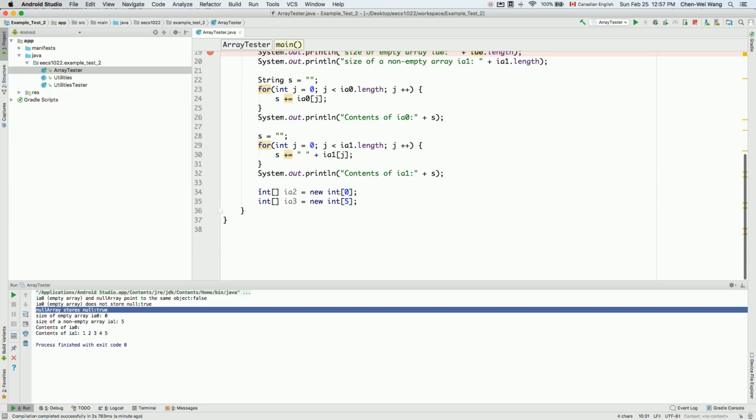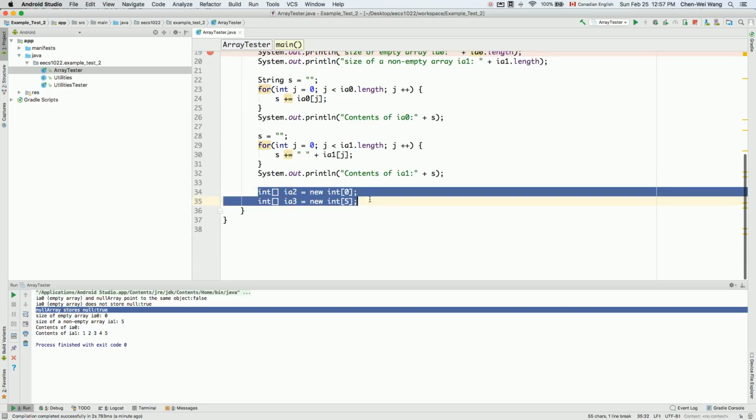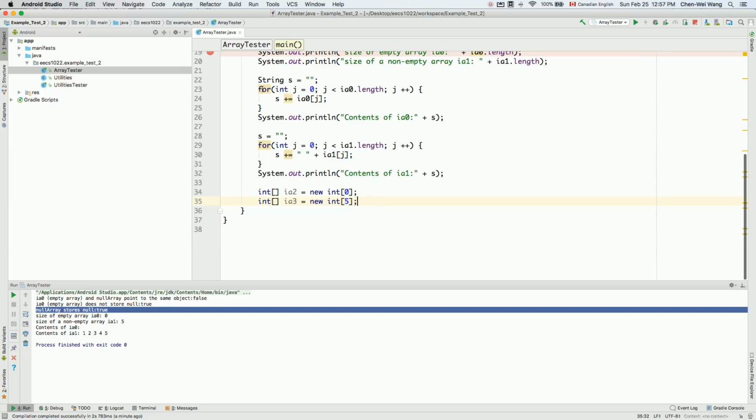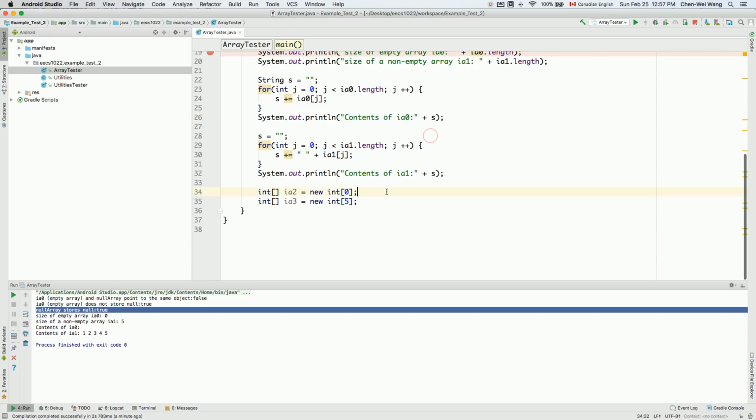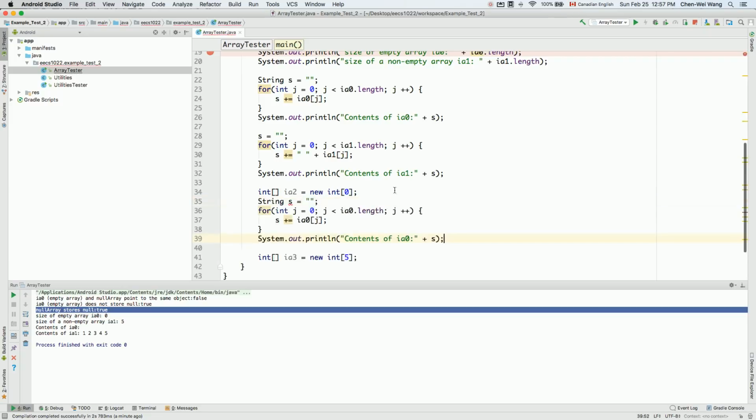So now we also got IA2 and IA3. Now what I want to show you first of all, I can simply just copy this one over here. So this is a very standard way of printing out the contents of the array. For now, I'm just repeating it for illustration. But later on, we can make this a helper method for reuse. So now I want to first of all print out IA2. So I'm going to reuse the string array over here.